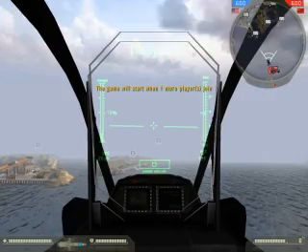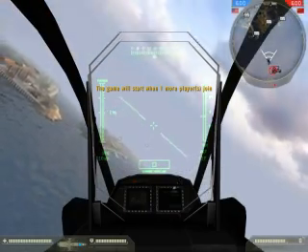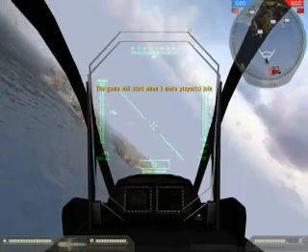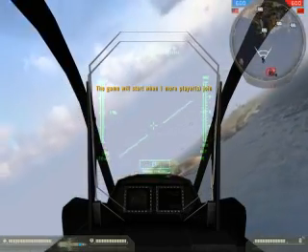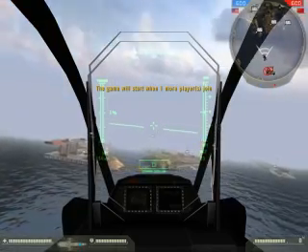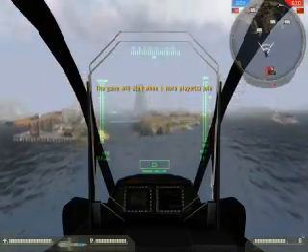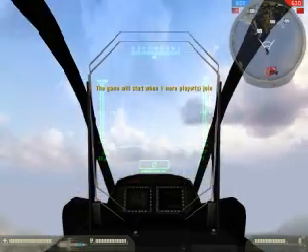Now I use the mouse and keyboard, so for me, mouse left rolls the chopper to the left, mouse right rolls the chopper to the right. Moving the mouse forwards pitches the chopper down, and mouse backwards pitches the chopper backwards.